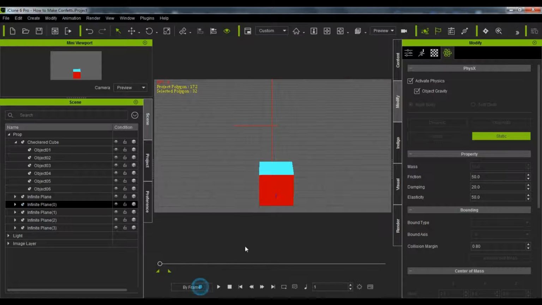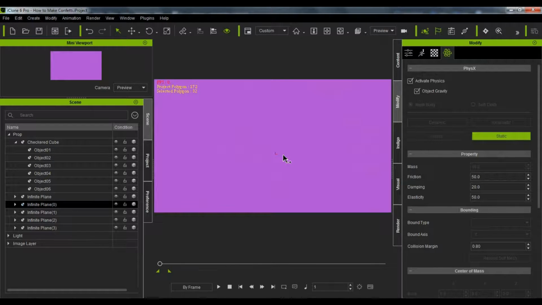So put it in by frame mode. Make sure that your physics is active up here. And I'm going to pull back again so you can see what it does. Now it's reacting to the infinite planes. If I press Control D, you can see the reaction to it.